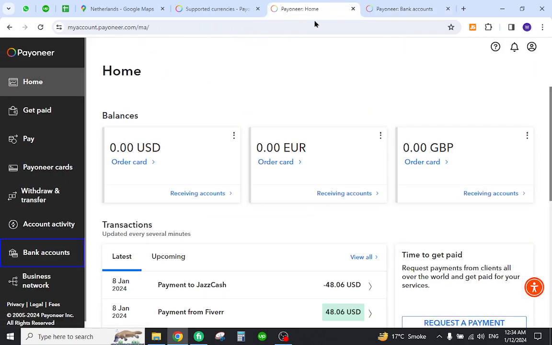And now to transfer the funds, all you have to do is come to the home page and under the available balance section, click the transfer funds or transfer amount link.